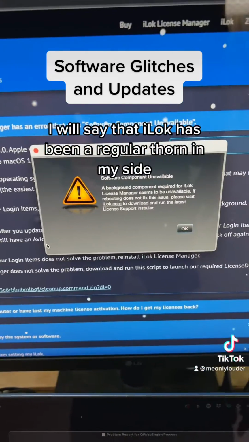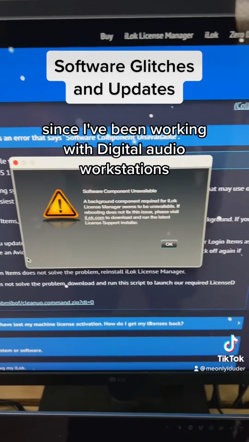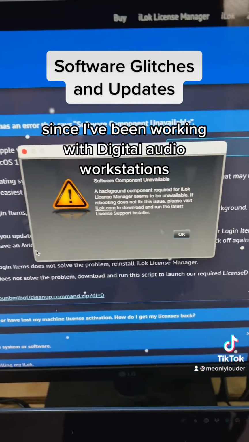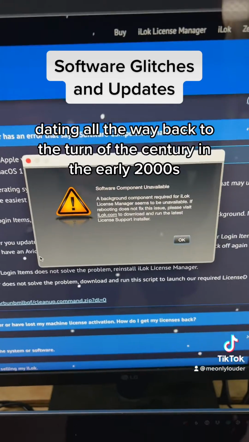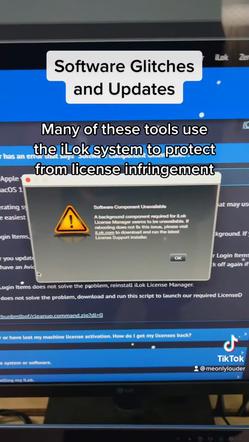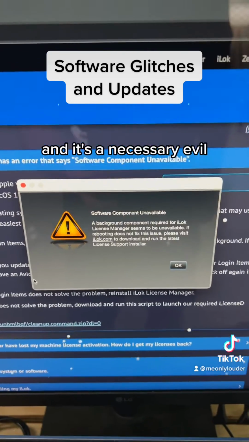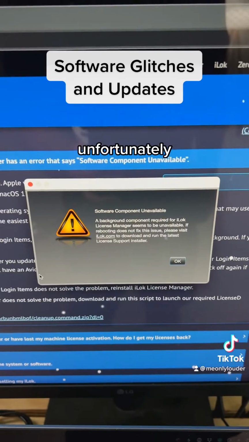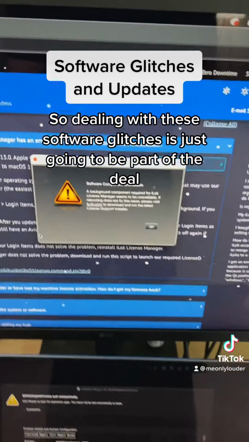I will say that iLok has been a regular thorn in my side since I've been working with digital audio workstations dating all the way back to the turn of the century, in the early 2000s. Many of these tools use the iLok system to protect from license infringement, and it's a necessary evil, unfortunately. So dealing with these software glitches is just going to be part of the deal.